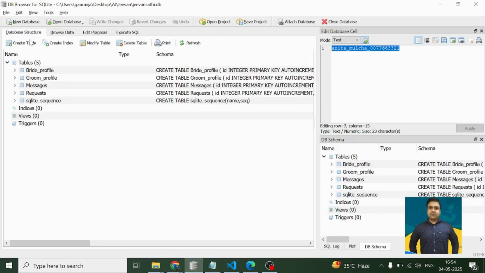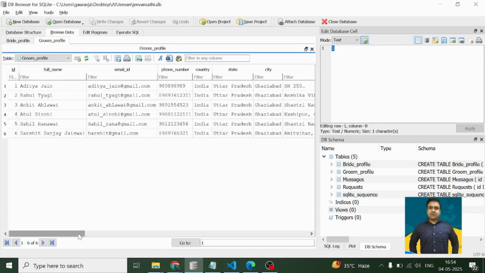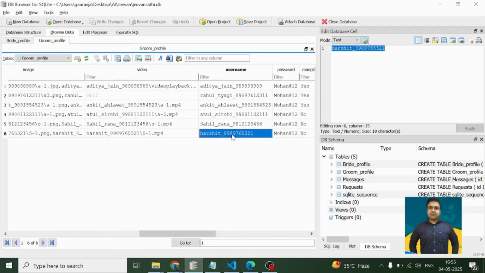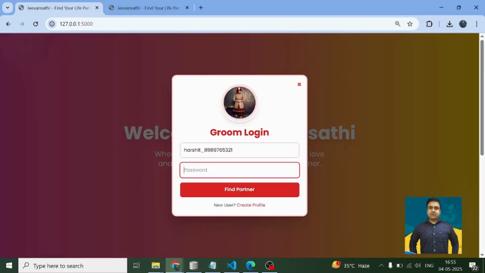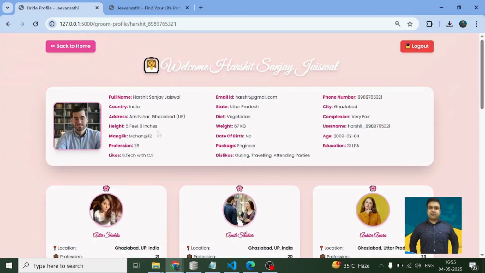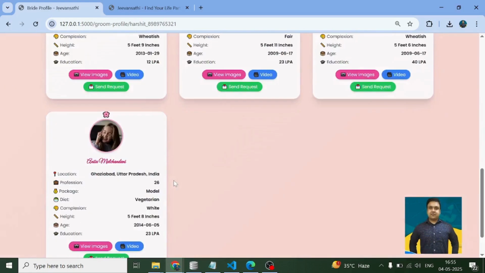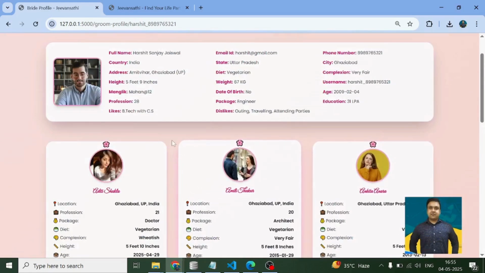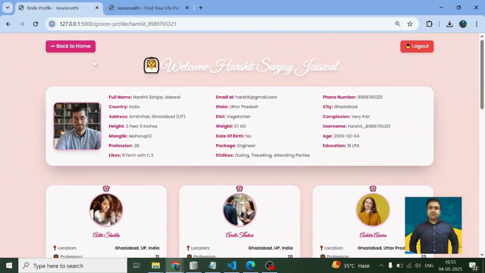So I have two tables over here, one for bride and the other for groom. Okay, so here in this groom I'll have to check. Yeah, Harshit's profile has got created. Okay, so here is Harshit's complete profile, right? And here we have the profiles of all the brides. Okay, now comes the next part.